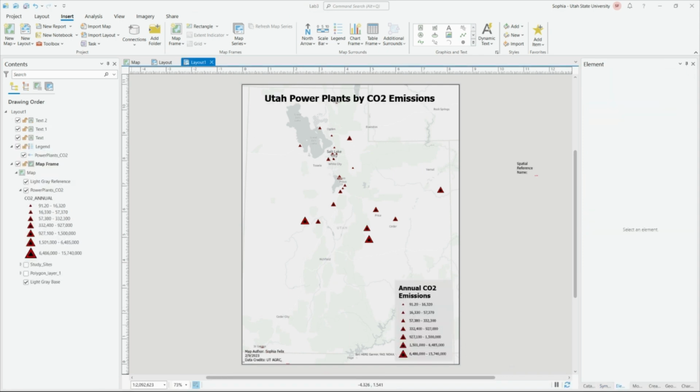Okay, so now we're back, and I have a finished map that I can now export to a PDF. As you can see, I added a legend, I added my metadata, and I added a title. For this particular assignment, you are not required to have a north arrow or a scale bar, so I've kept them out of my map to keep things as clean and easy to read as possible.